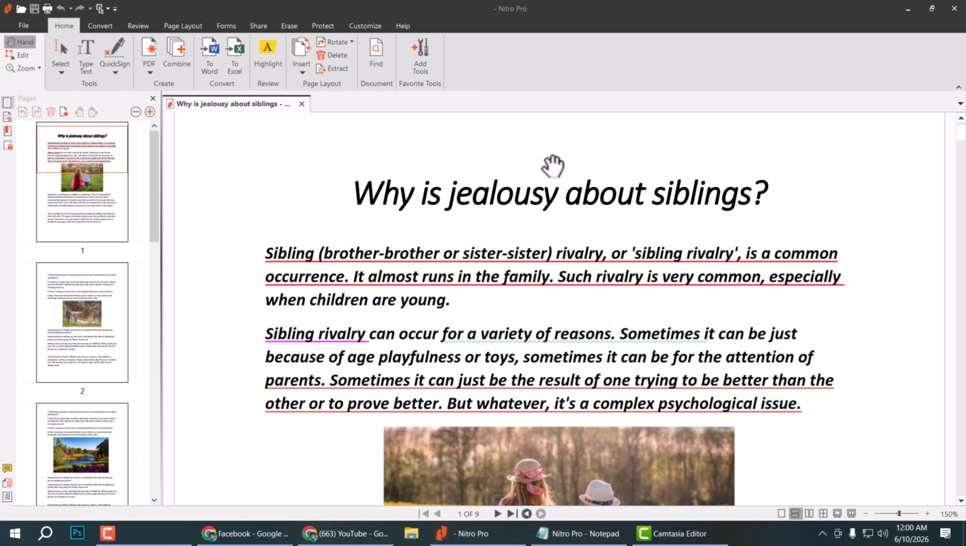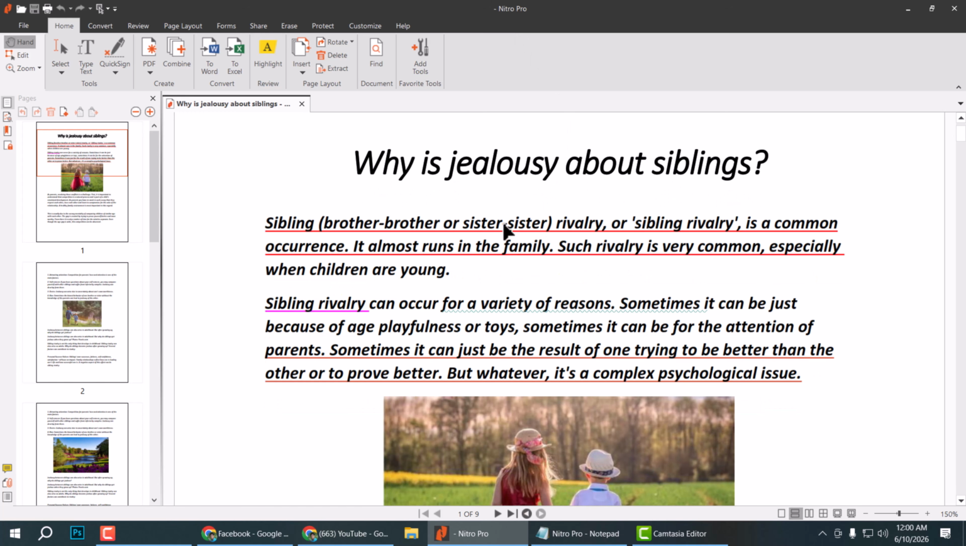Hello everyone, today I'll show you how to remove or delete underline markups from your PDF file using Nitro Pro PDF Editor. This is my PDF file and I'll remove this underline from the PDF file.